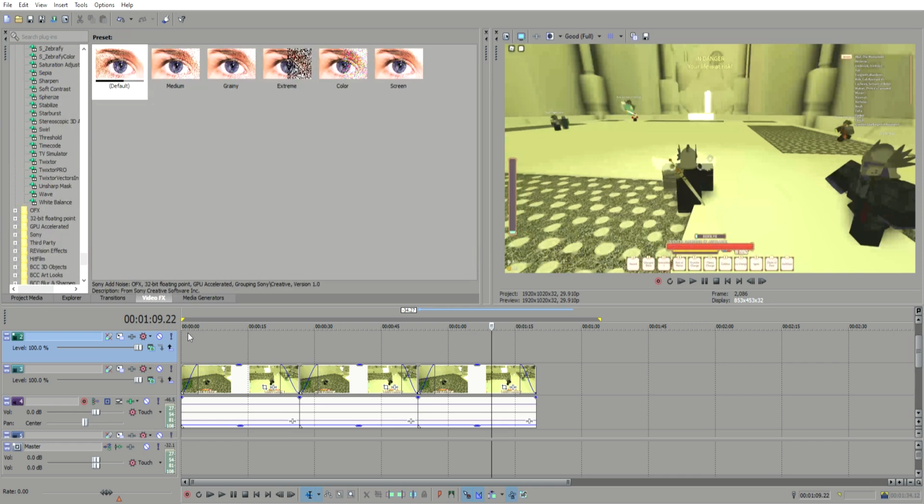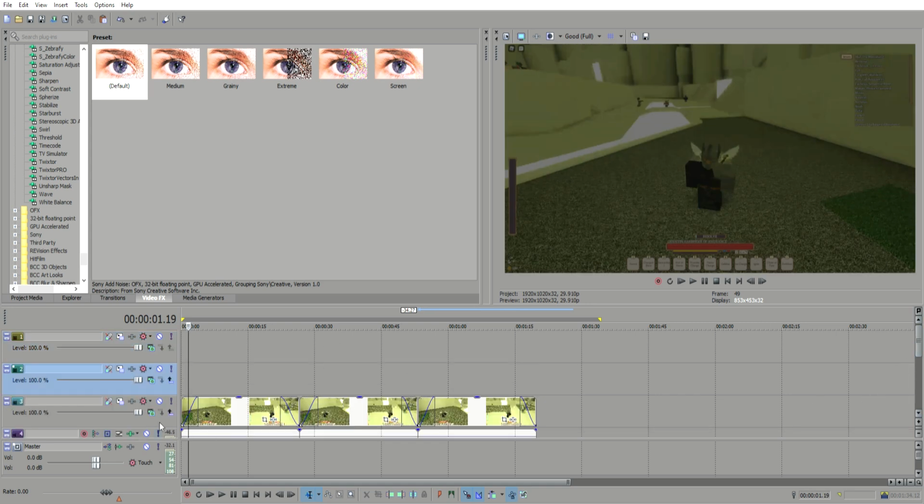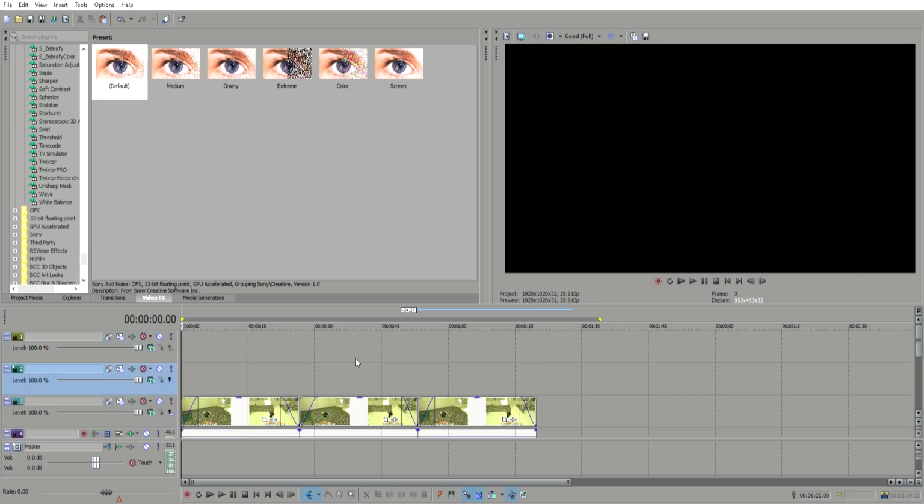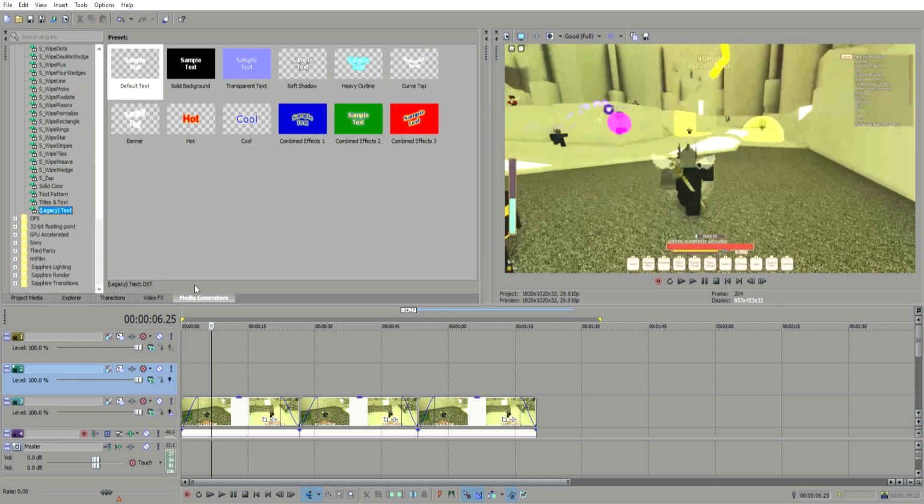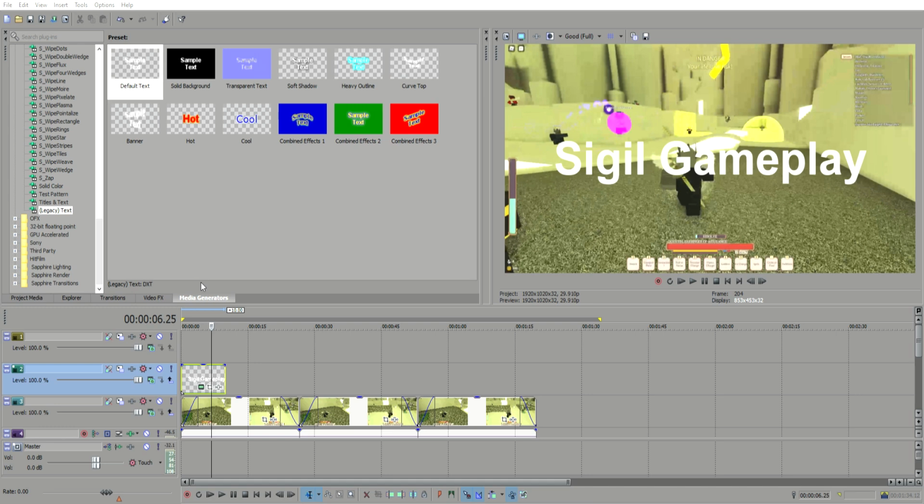So now I have all these clips set up, and I want to add my text. Again, we're adding it in this channel here, so it's not going to affect other things. So I'm putting my text here. Let's just say Sigil gameplay. Whenever you put text, make sure it doesn't fit in with the background. You want it to stand out.